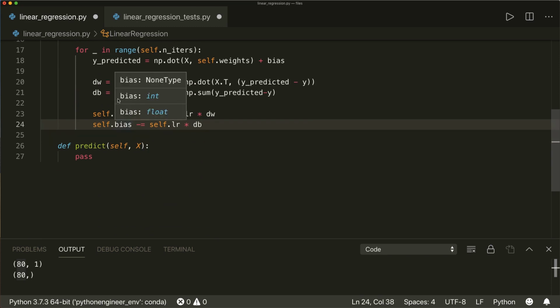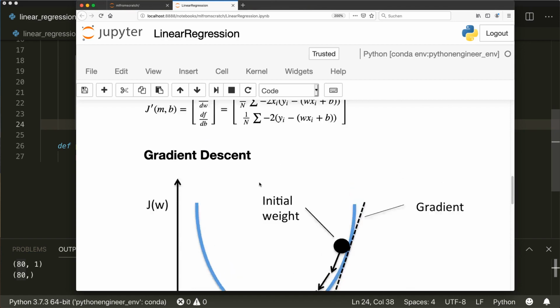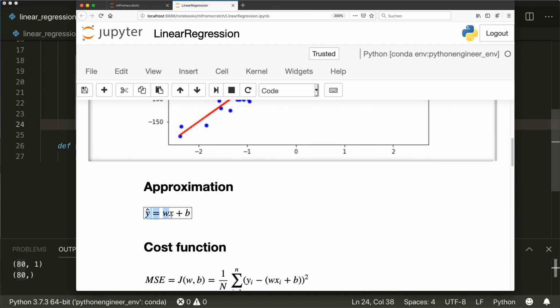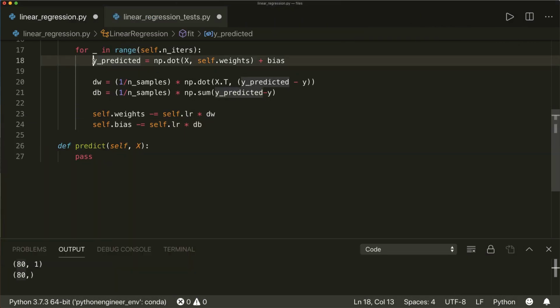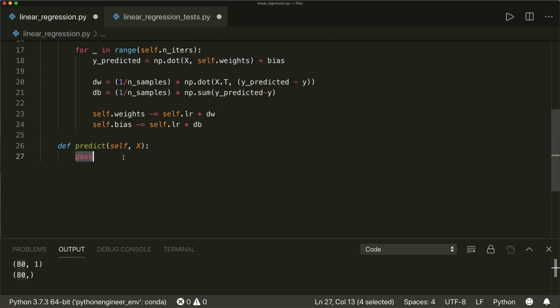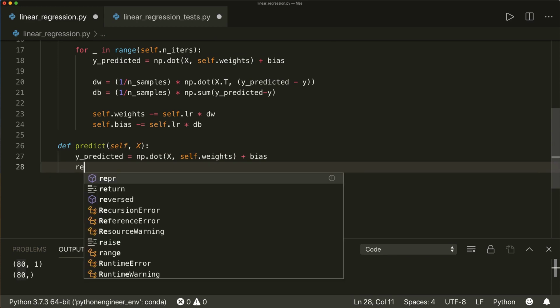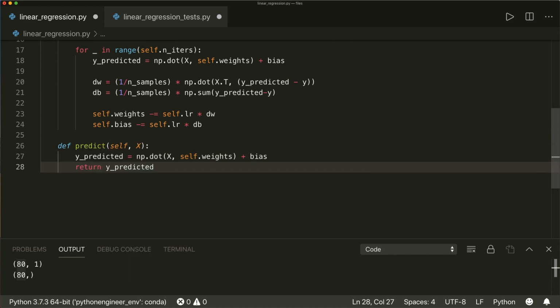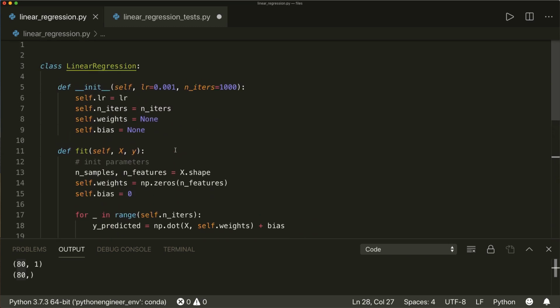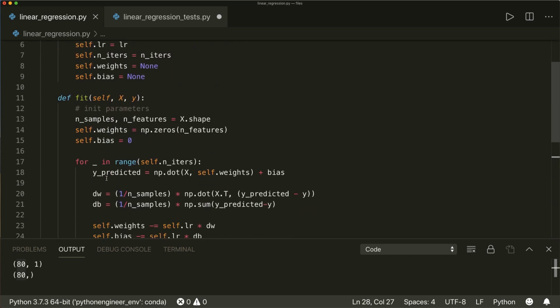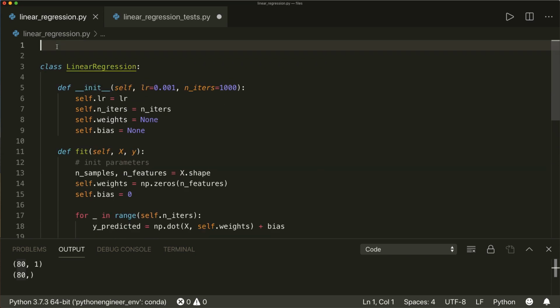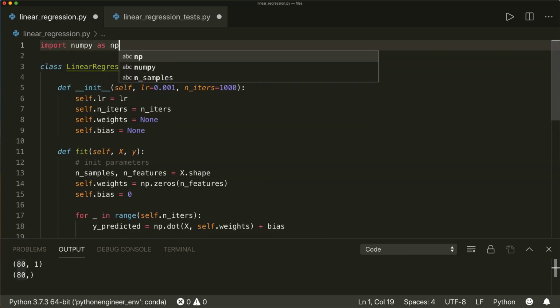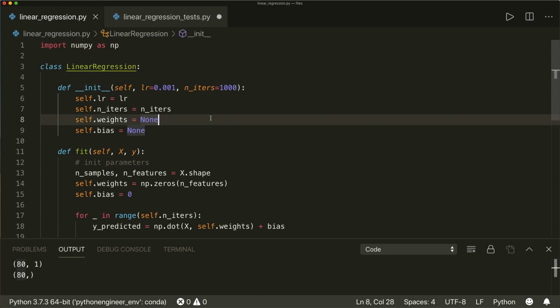So again, we approximate the values with this formula. So we already have this here. So this is the dot product of x and the weights plus the bias. And then we simply return this. So this is the whole implementation that we need. And I forgot to import NumPy, of course. So let's say import numpy as np so that we can use this.